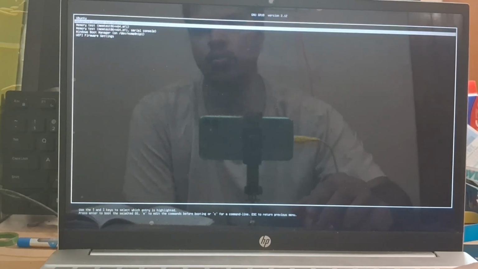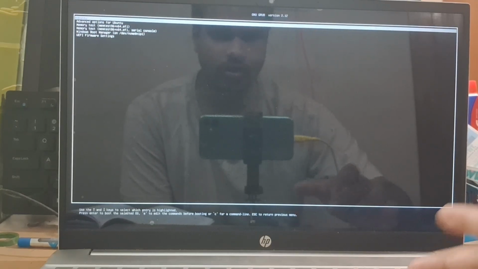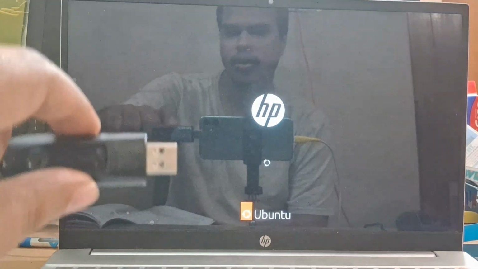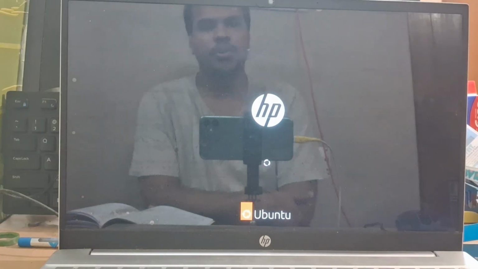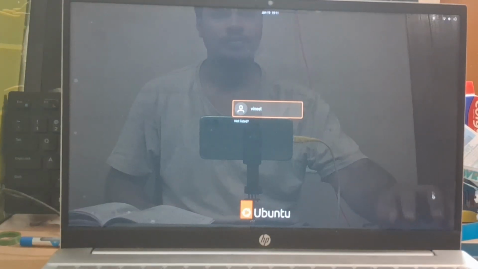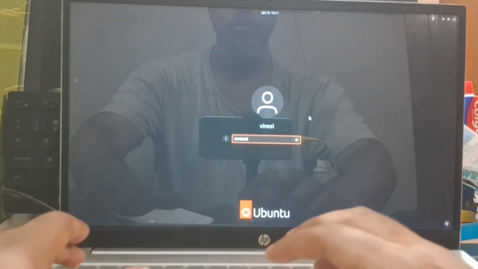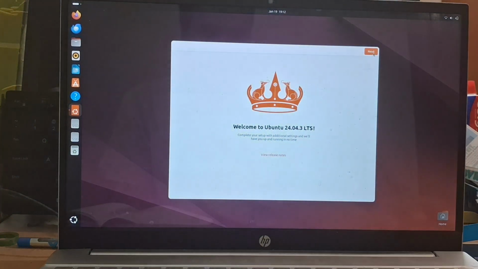You can select Ubuntu or Windows, anything. Now I'll just open Ubuntu. Next we open Windows. Click on Ubuntu. The pen drive is not connected to the system, but it's loading Ubuntu. So it has successfully installed Ubuntu. Select the user, enter the password. Then we're in Ubuntu.